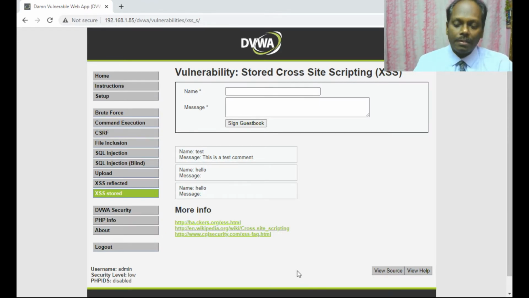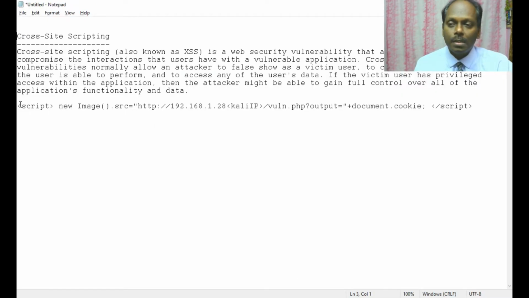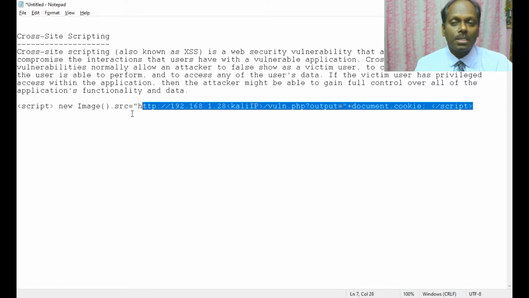For that I have prepared a short script here. This is the script, new image src. This is the Kali IP which I am replacing; the Kali IP is 192.168.1.28. What happens once the script is executed is that the system is compromised. I'll show you how you can demonstrate this.